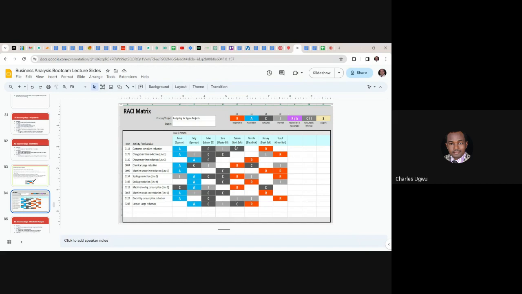So this is how this works. This is how to put together a RACI matrix. Looking at the top corner here, you see R is for responsible, A for accountable. You use this as a guide to know which specific person has to be assigned a specific RACI.